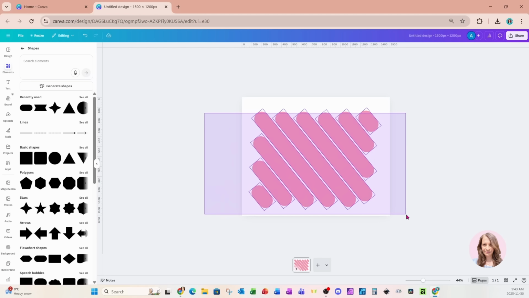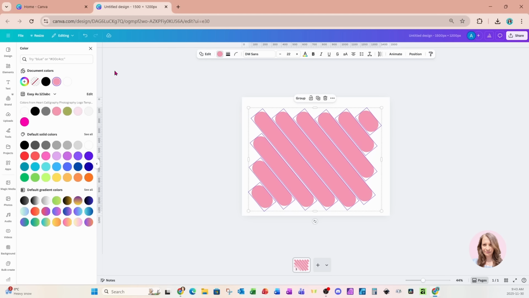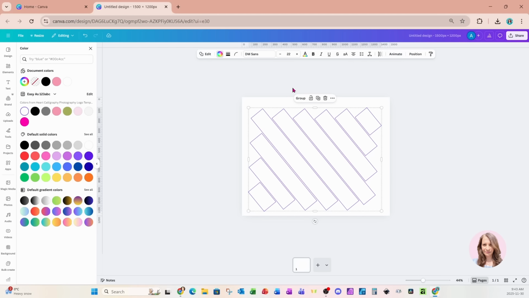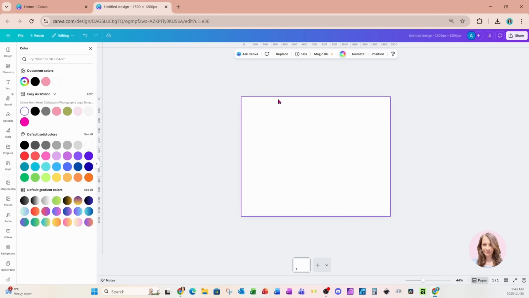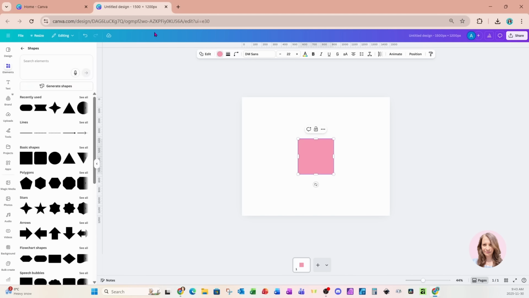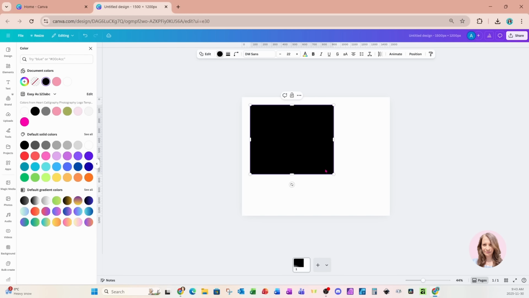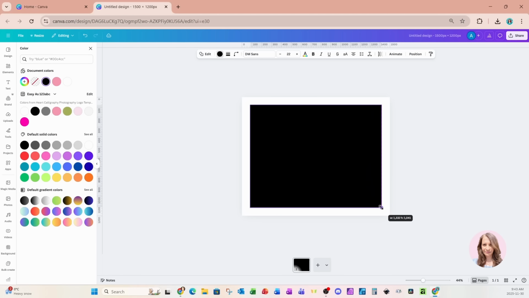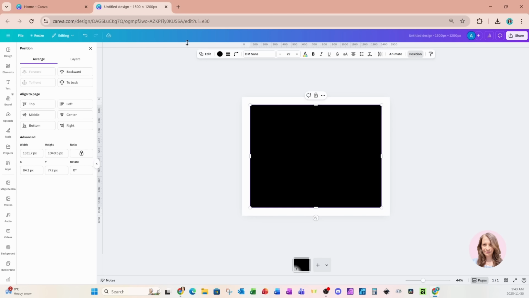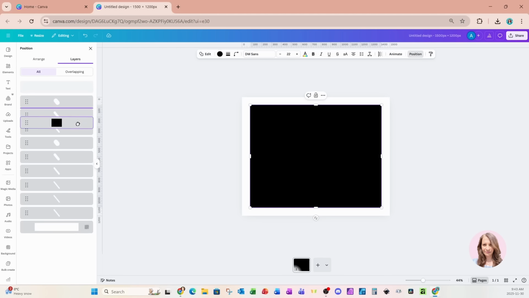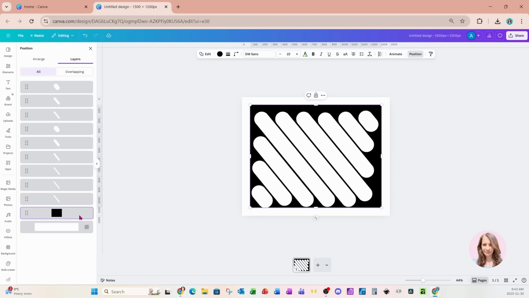All right, I'm going to grab all of these and make them white. And I'm now going to place a rectangle on my workspace. For this rectangle, I'm going to make it black and make it larger because I want to move it behind those elements. So I'll go to position, layers, grab this rectangle and bring it in behind all of those rounded shapes.